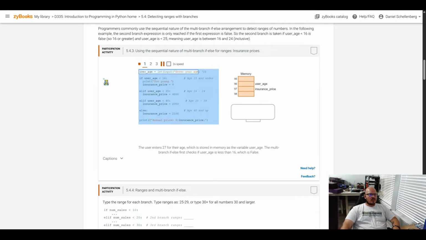Okay. The user enters 27 for their age, which is stored in memory as the variable user age. The multi-branch if-else first checks if user age is less than 16, which is false. The next branch checks if the age is less than 25, which is false. The next branch checks if user age is less than 40, which is true. The else statement executes and the variable insurance price is set to $23.50 in memory.